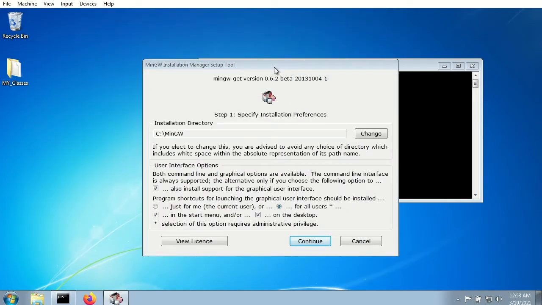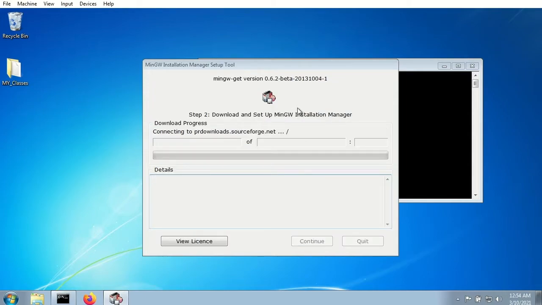If you want to tweak things a little bit, you can go and tweak. You can choose whether you want the graphical interface or not, and whether you are willing to install it just for yourself or for all the users. If you are trying to install for all the users, there is an asterisk that says selection of this option requires administrative privilege, and I am going to keep it for all the users. That's why I ran the software as administrator. I want the entry in the start menu. No, I do not want the entry on the desktop, and the default installation will be in the MinGW folder. Let's click continue.